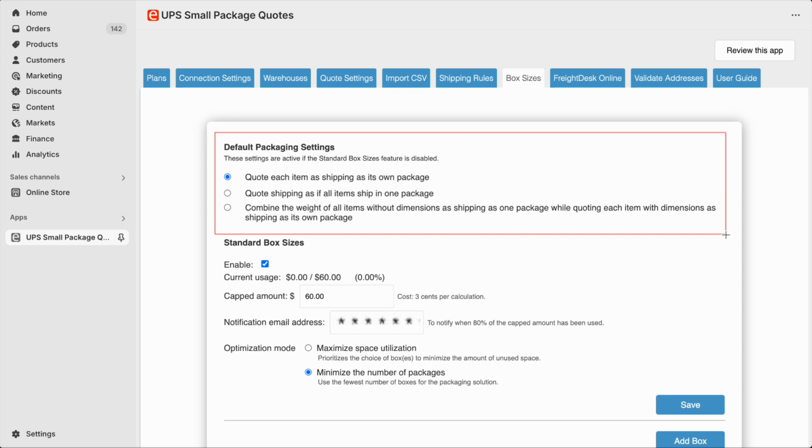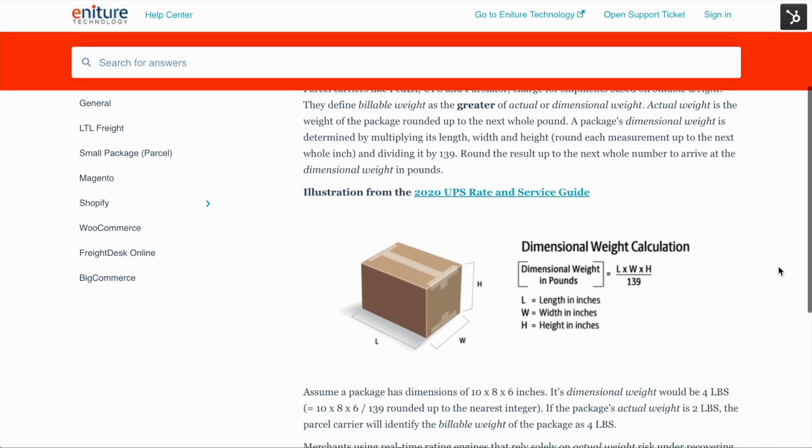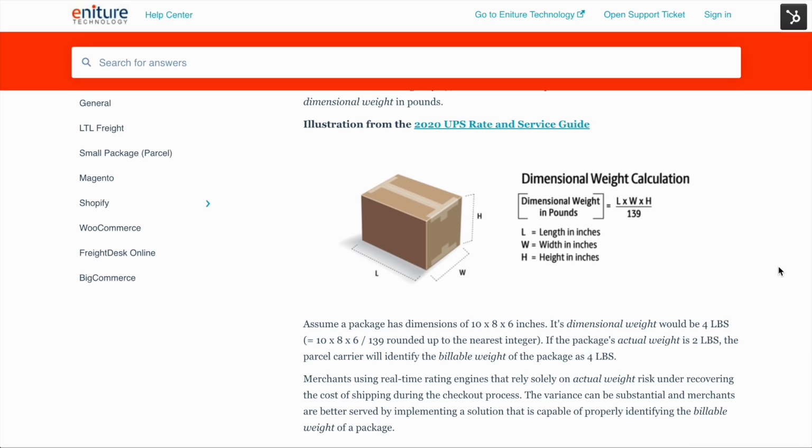However, the shipping quotes won't be as accurate because they don't account for the way parcel carriers determine their billable charges, unless every item in the cart always ships as its own package, and that option is selected. To learn more about how parcel shipping providers determine the billable charges for a package, refer to their service guides or the information that is available in Eniture Technologies' knowledge base.